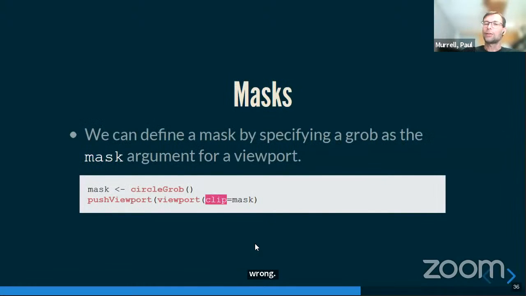That should say mask. So if I'm creating a viewport in grid, so a subregion on the page, I can say that it has a mask argument. Again, that highlighted there should be masked. And the mask is, again, a grid grob. So using grid to describe a shape to be the mask for any subsequent drawing inside that viewport.